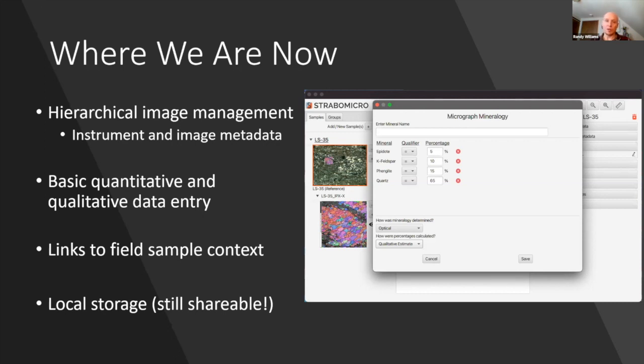An important thing to note about this is that currently this is all local. So when you use this application, everything is locally stored on your device. It's not currently pushing anything to the StraboSpot server. That's something that's going to come down the line a bit.